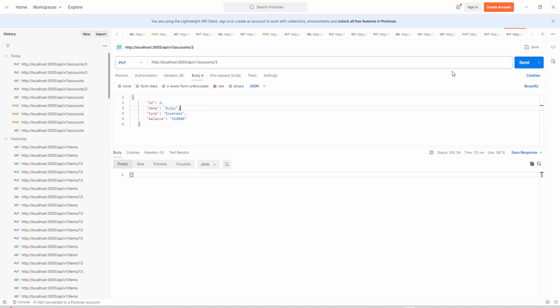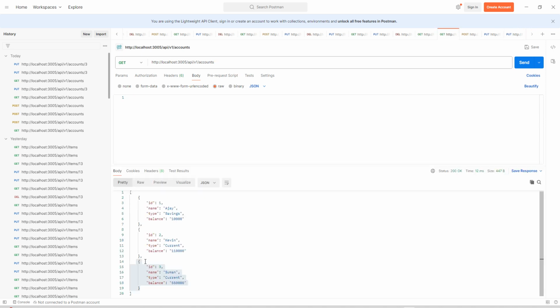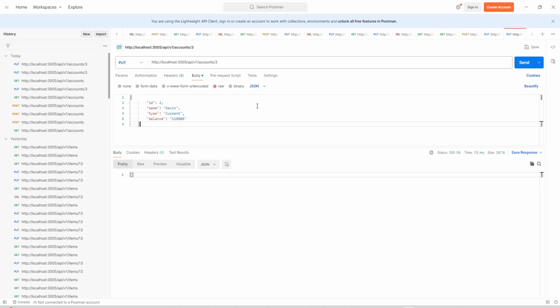Now if you go back here, we can copy some other record. For the second record we can try. This is the put mapping. Here we need to use the id as 2, and instead of Kevin we can say it's Robin, and instead of current we can say it's savings, and we can use 99,000. Fine. Now it is showing the message account is updated successfully, which seems good. Now with this, our updation is working fine.